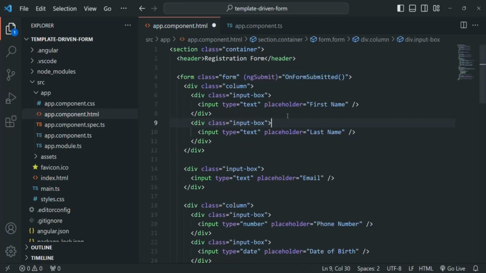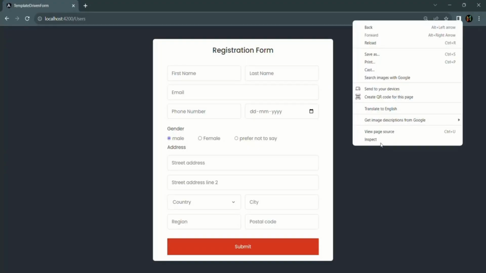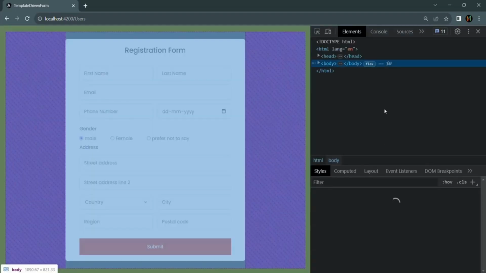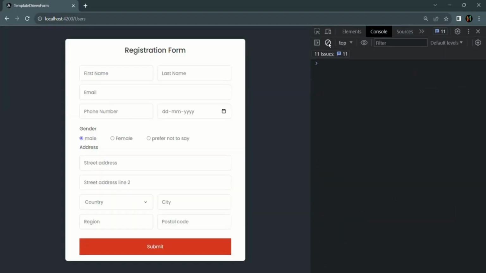Okay, let's save the changes. Let's save this HTML file as well. Let's go to the web page and let me open the developer console. Let's go to the console tab. Let me clear everything here. And when I click on the submit button, you see it has logged this message, form submitted.